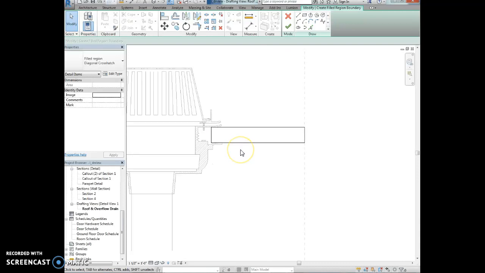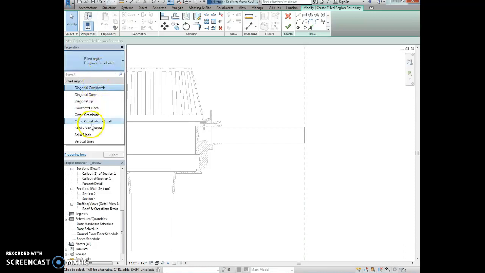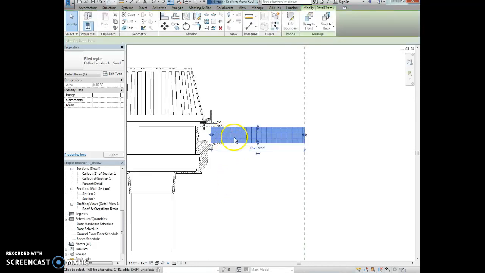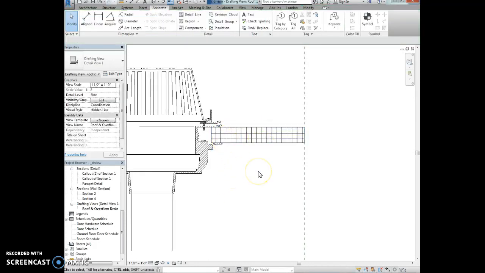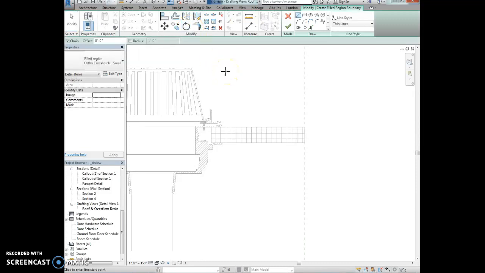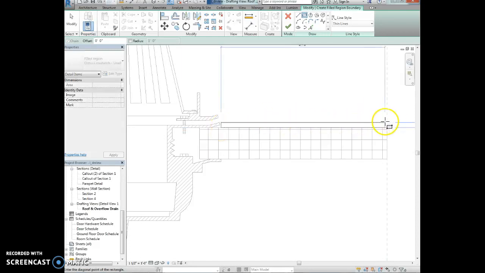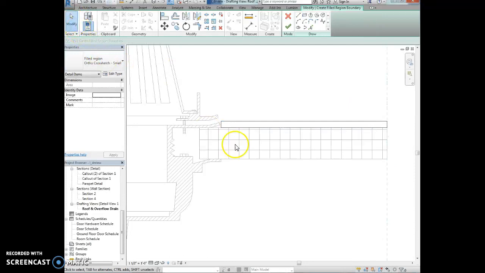And in the properties panel, I'm going to select ortho crosshatch small. And I'm going to select the green check mark, and it places that hatch inside of that rectangle we just drew. Now I'm going to select the filled region tool again on the annotate ribbon, and I'm going to draw a rectangle as shown in the book. So once again, I'm going to have a starting point, and then I'm going to click over here, and that's going to be my end point. And then I'm just going to check my dimensions again because they don't look quite right.